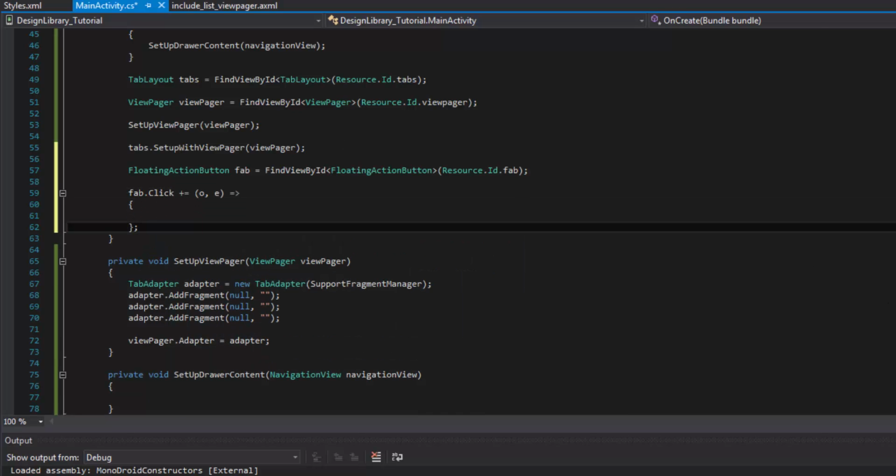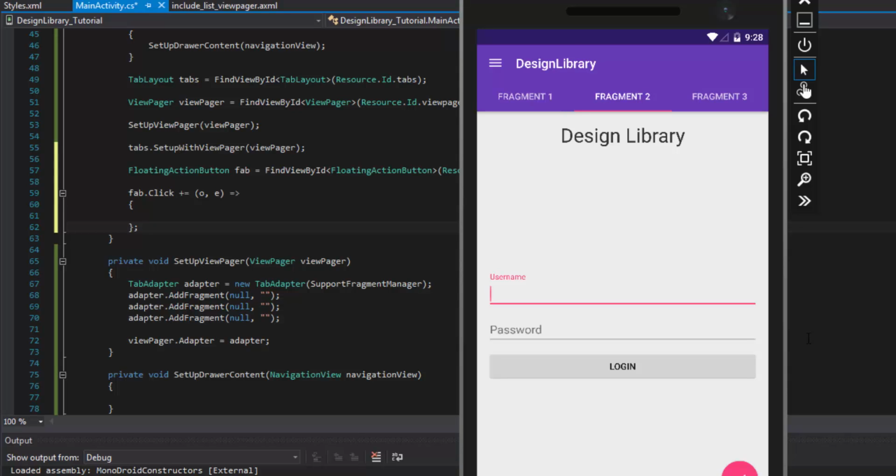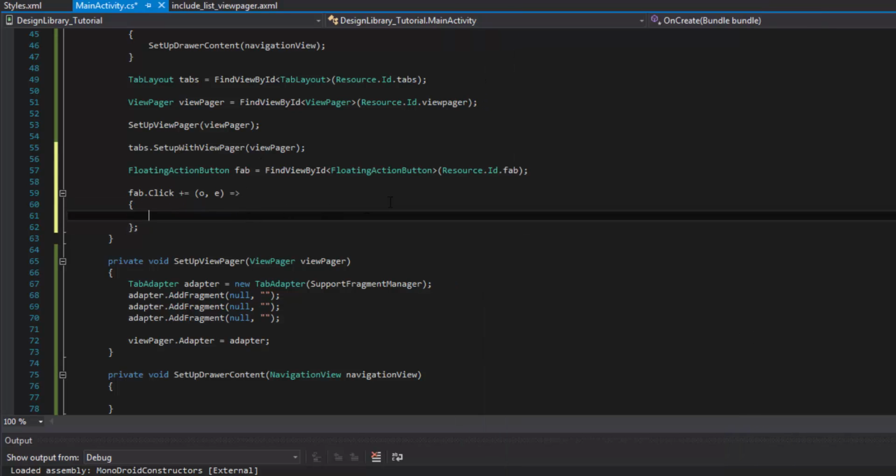And that is going to be, remember, this button right here. So we want to actually create a click method for it. And remember, in the click method, we had a snack bar. So we will make the snack bar here.